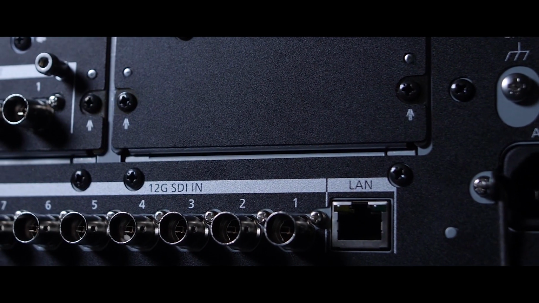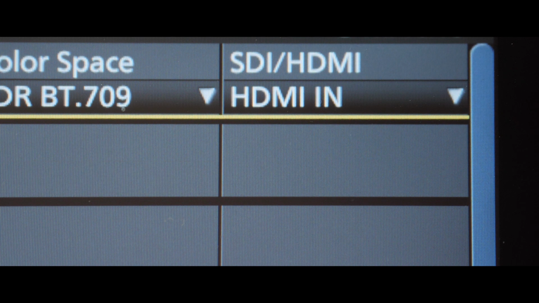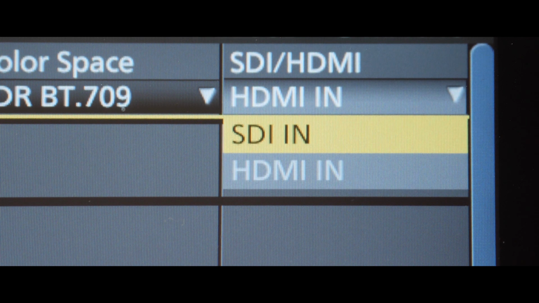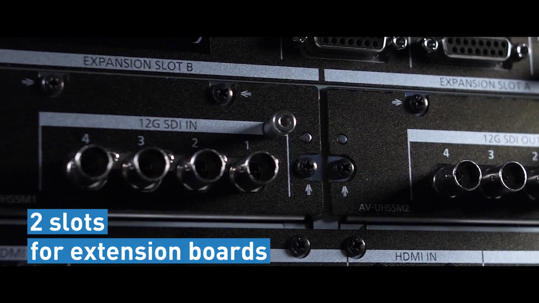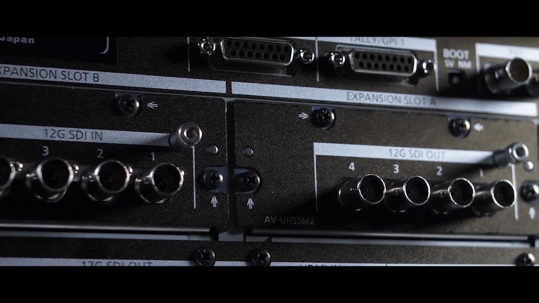The first two inputs are shared between 12G SDI and HDMI. This can be set inside the menu. Two slots are dedicated to the input and output extensions and 4K DVE options.